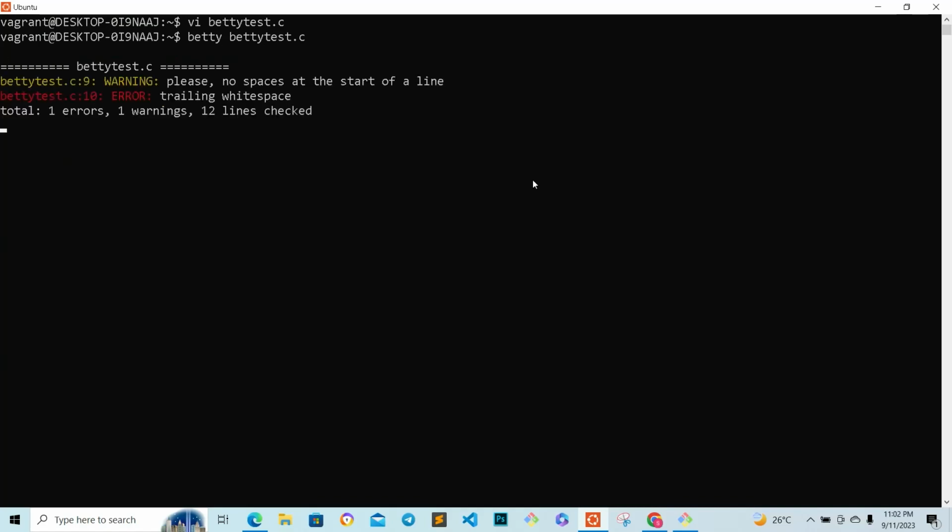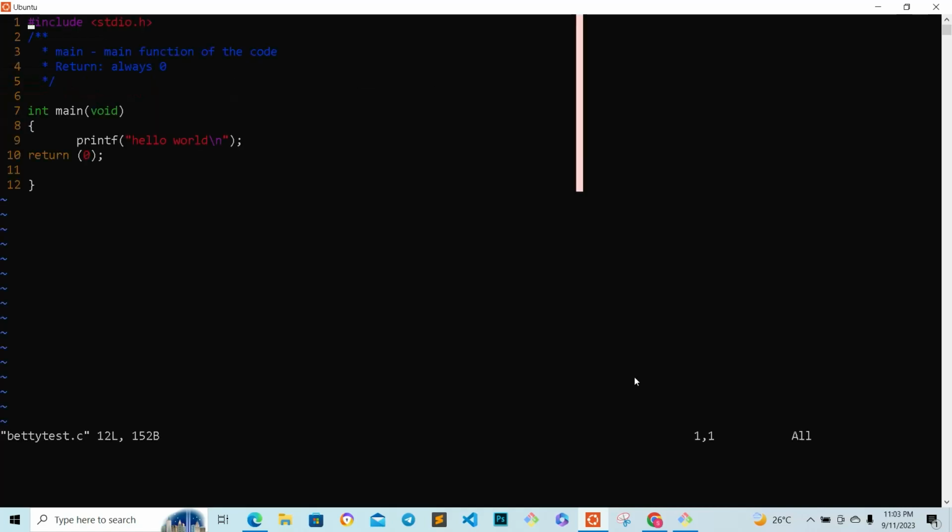Yeah, so now Betty is saying, warning, please no spaces at the start of a line and trailing white spaces. So line 9 and line 10. Betty is saying, please no spaces at the start of a line, and then it says trailing white spaces. Trailing white spaces in C programming or Betty styling is simply those spaces that you create with your space bar. So you see, this is trailing white space. Those spaces you create with your space bar are called trailing white space.